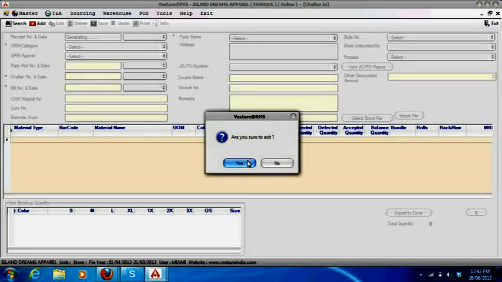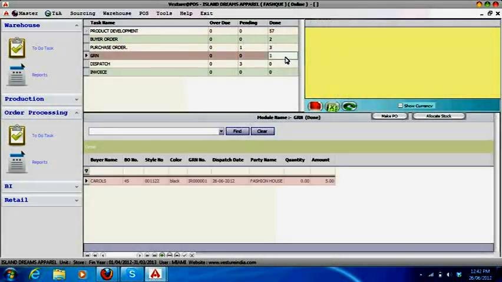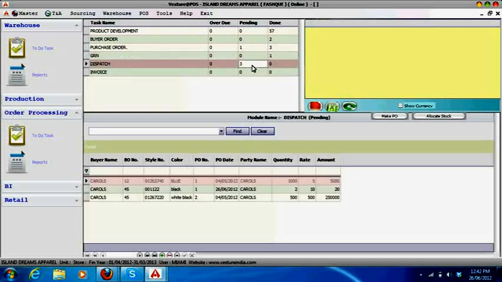After the GRN is made, we have stocked in that product, we'll click on refresh. That comes in this done field over here and in pending dispatch. Here we may see that the product that we have ordered, buyer order number 45, is coming over here with the total quantity of 2 and its rate and the total amount.